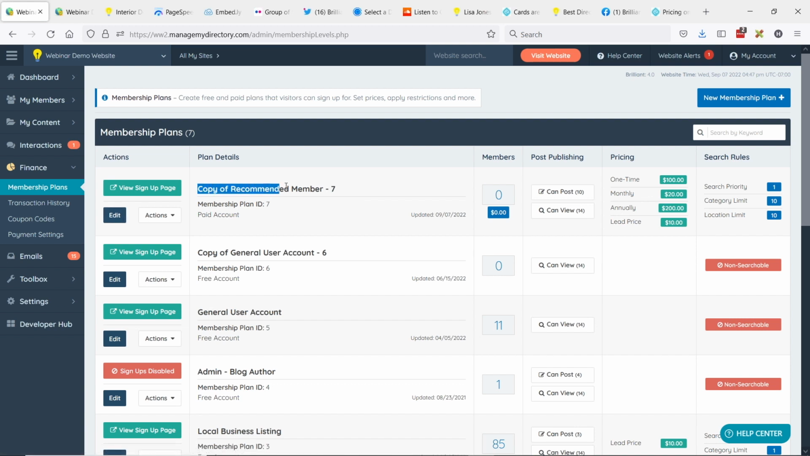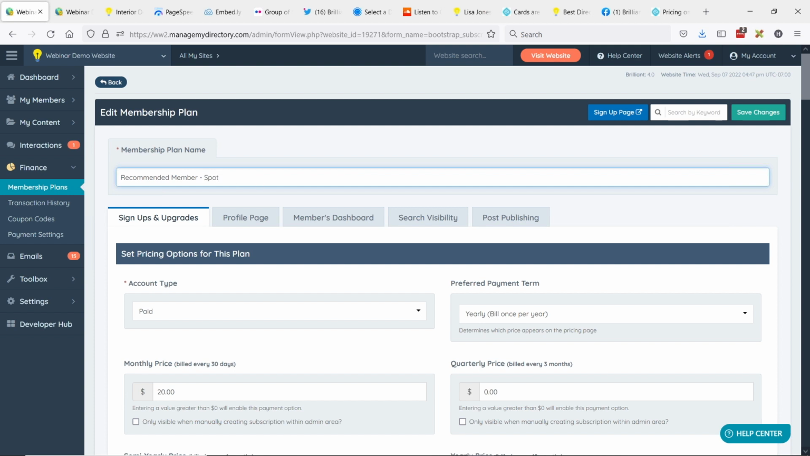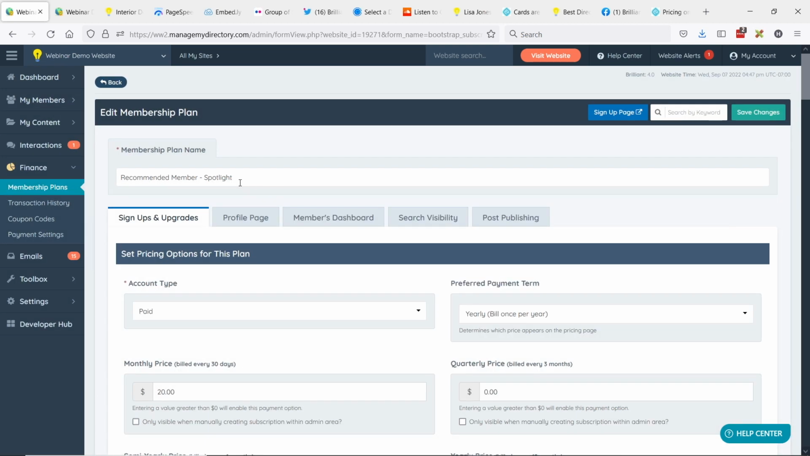We just change the name instead of "copy of recommended 7." What you can do is give it a name. The name of this plan was recommended member, so we can call it recommended member spotlight. And just for that brief time that somebody paid you to get a spotlight on the site, or whatever the reason might be, you can manually move that member to this plan, and when they're done, you can move them back to their regular plan.